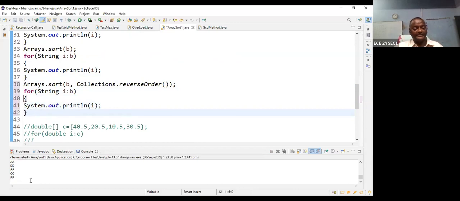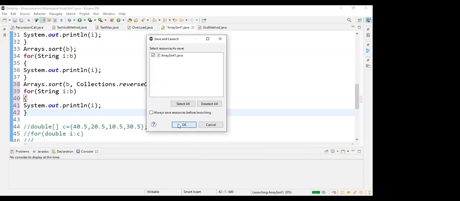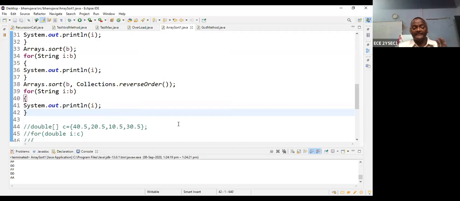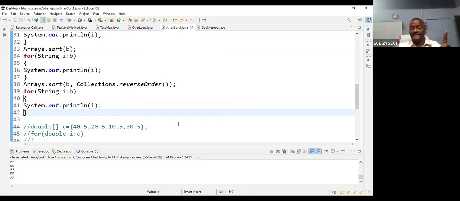Can anybody say what the descending order is? PP, OO, FF, DD, AA. I repeat, in the array there is no direct descending order instruction. So you can do two things. Number one, arrange the array elements in ascending order and print in reverse order for the descending order. This is one of the ways. So there is no direct instruction available. So this is PP, OO, FF, DD, AA. This is the reverse order.